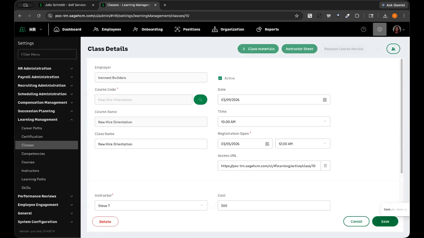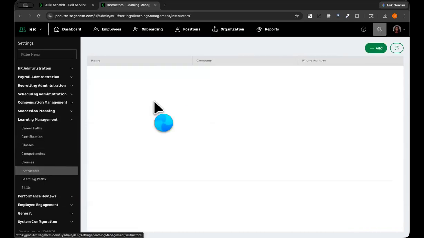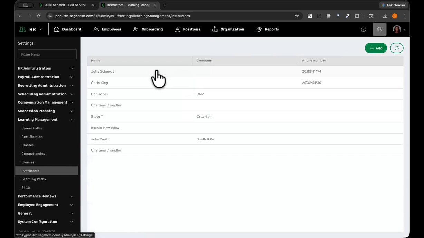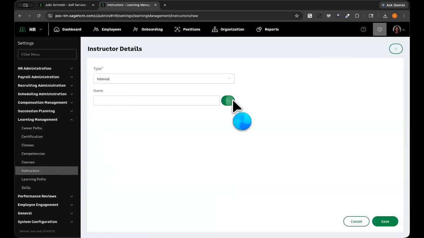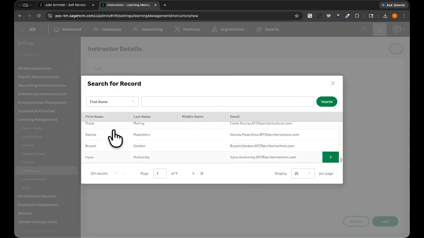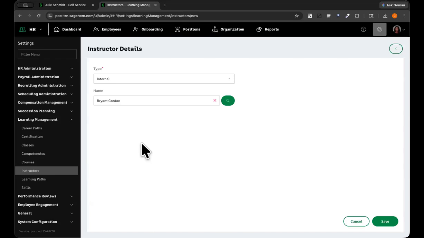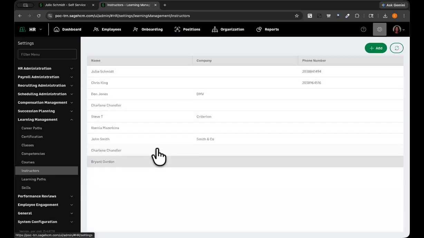All right, let's look at the instructors. As I mentioned, you can have internal, and then you can also have external. Internal instructors won't have a company. It's just adding an employee. So I choose internal, and I select the employee who's going to be doing that training. Let's just say this person is that. It's very simple, just selecting the employee and saving. Now, the phone number, I believe, is their business phone number. That's where this comes from.